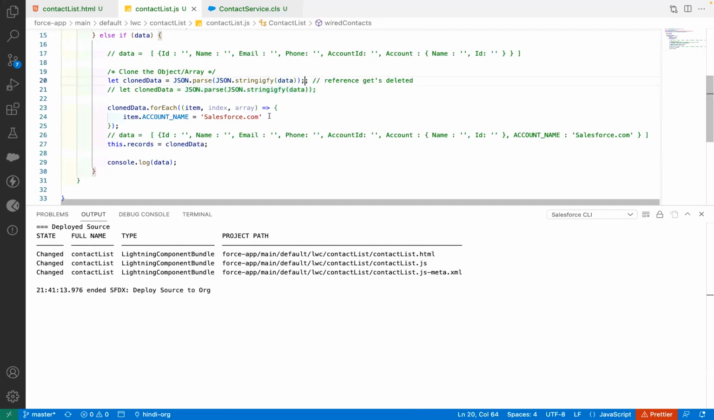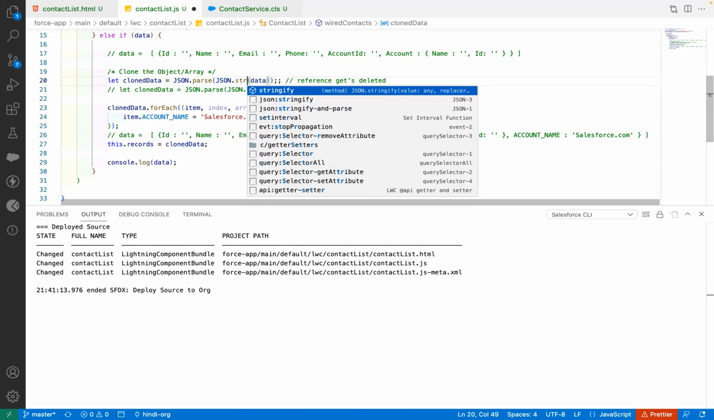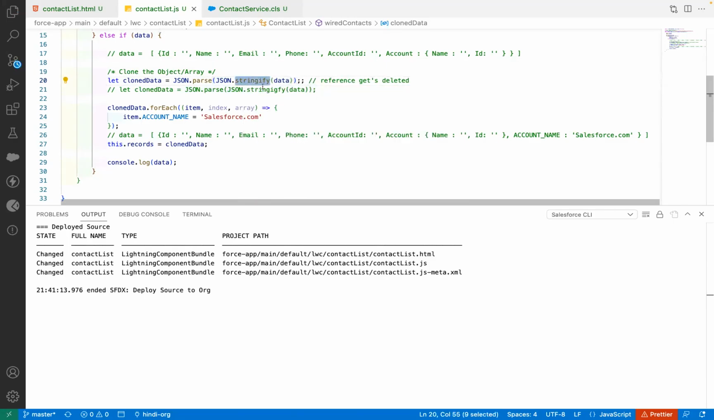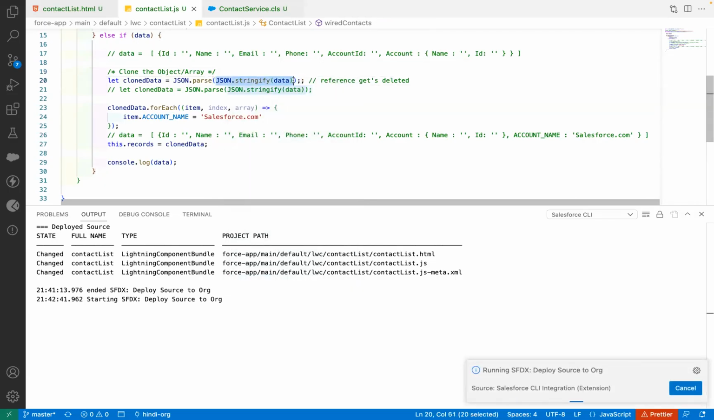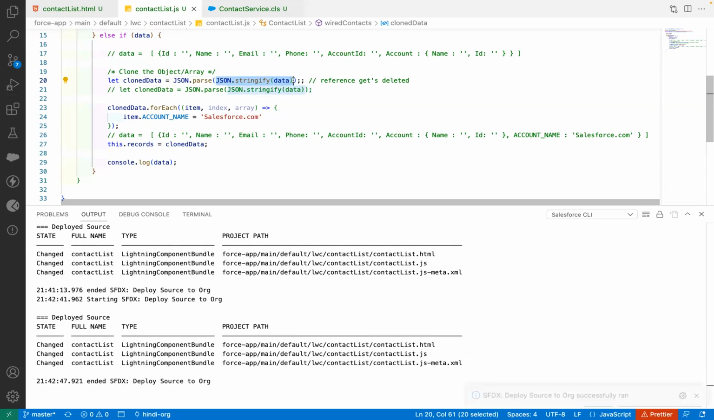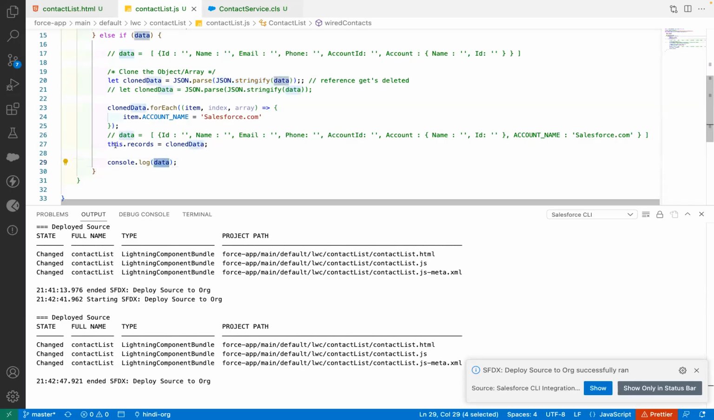First, convert the object into a string. It should be stringify. Then convert the string into an object and work on that. This works for both, whether the response is a simple sObject, a custom or standard object, or a list of objects. It could be anything. And then instead of printing the console.log as data, we're going to print this.records.